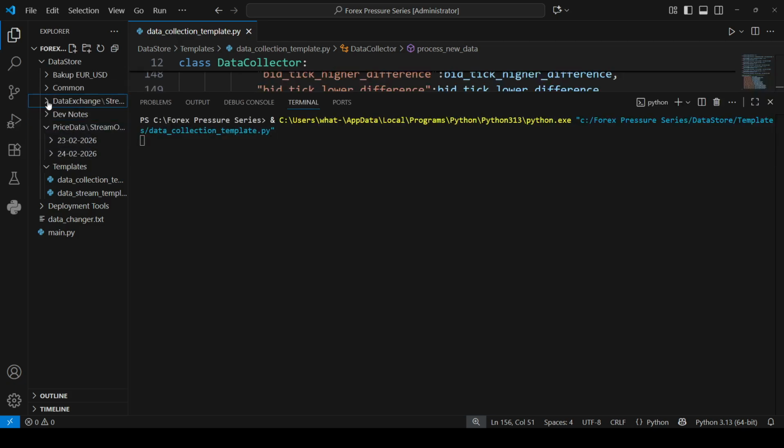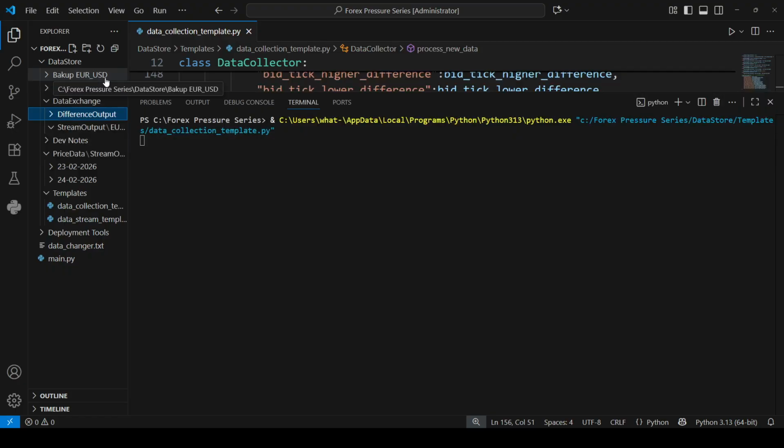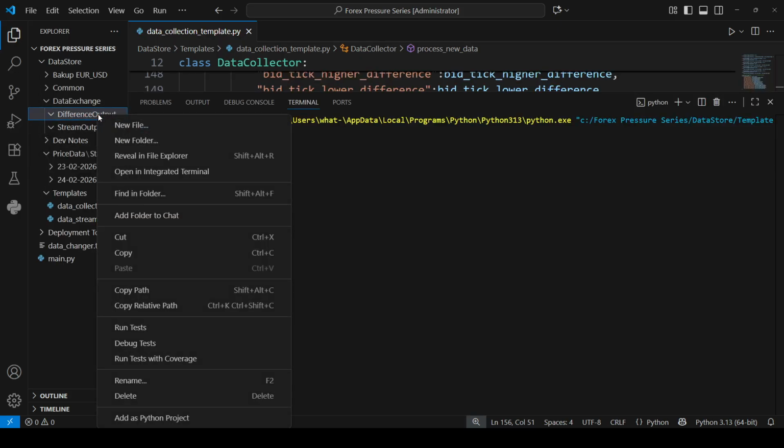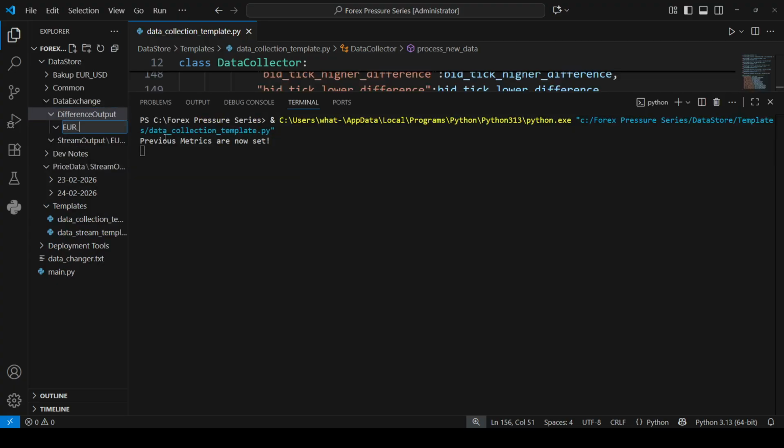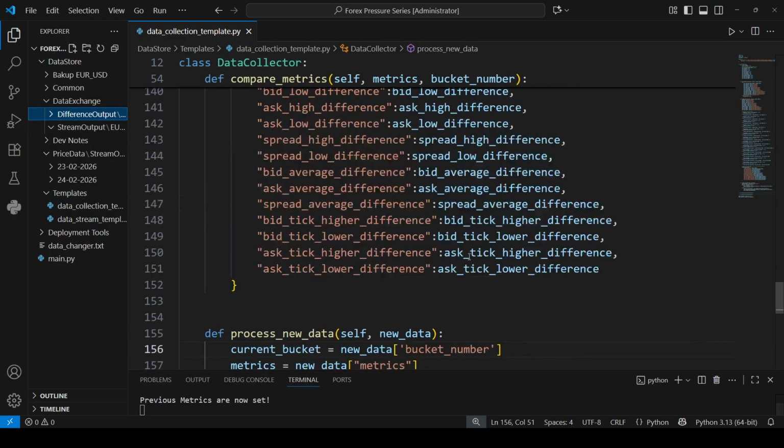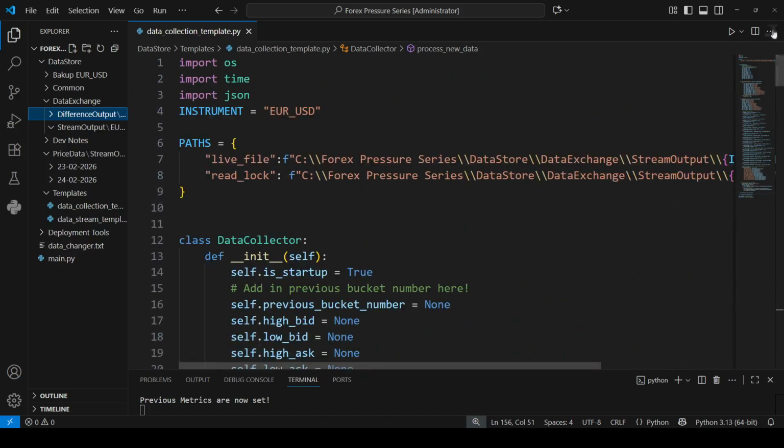So in the data exchange, we'll stick our data in there. So we'll have a difference output in there instead. Okay, and inside of there, just like here, we need the instrument folder. So we'll add it in here. Euro USD. How are we doing for time? So we'll just get set up for this and we'll actually write the code a little bit later. So, well, in the next one.